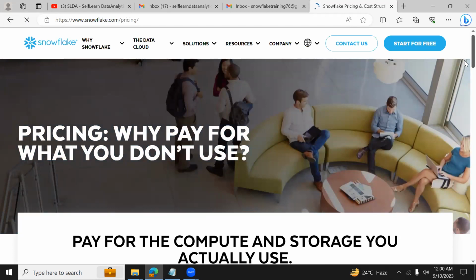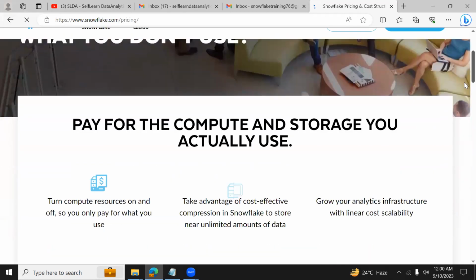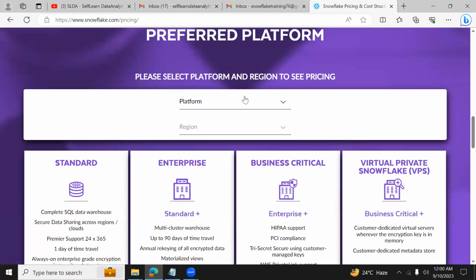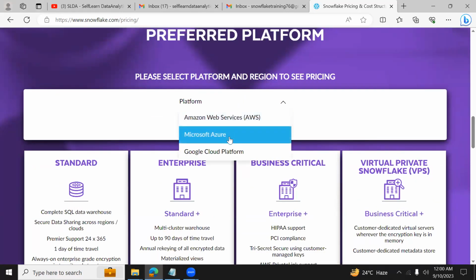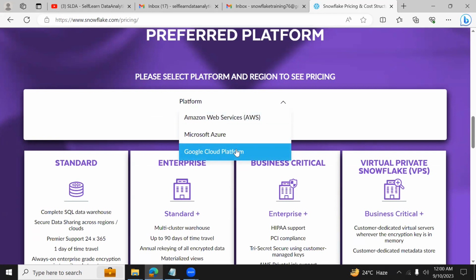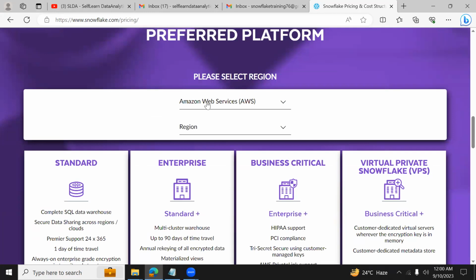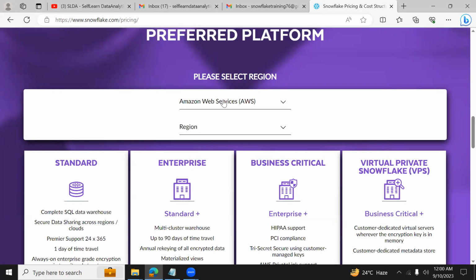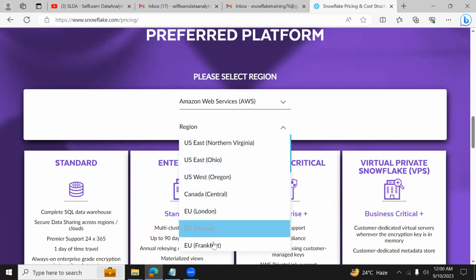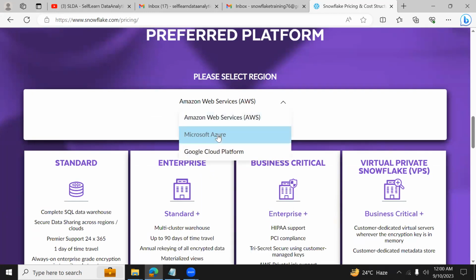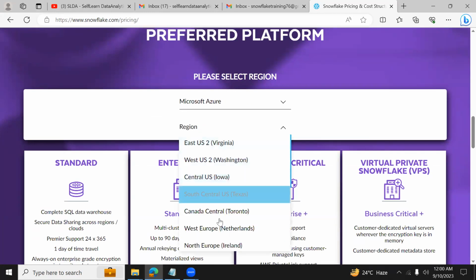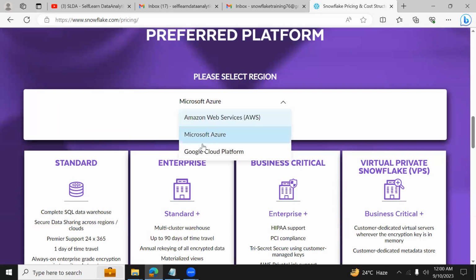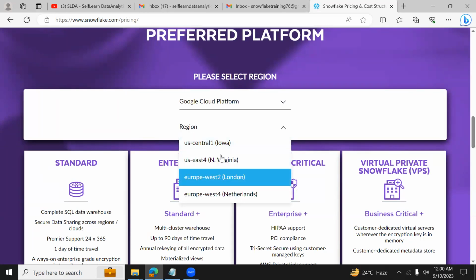Basically, Snowflake is available with three cloud providers: AWS, Azure, and GCP, Google Cloud Platform. All three cloud providers have the same cost. There is not much difference. If I select AWS, these are the list of regions available under AWS. For Azure, these are the only regions available. And if I select GCP, these are the regions available. GCP is the one which was added recently.